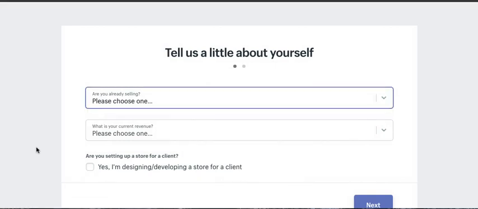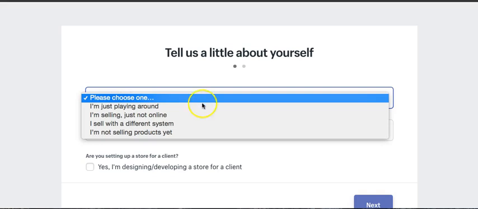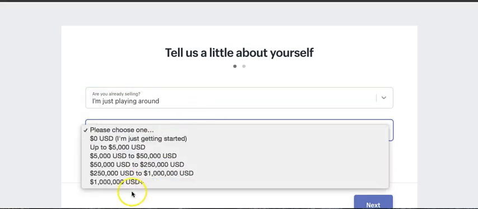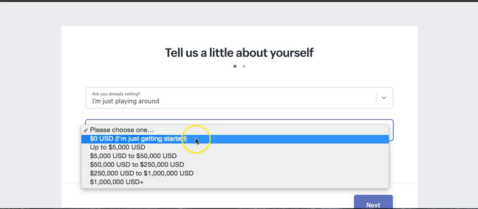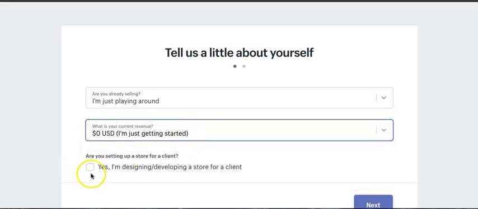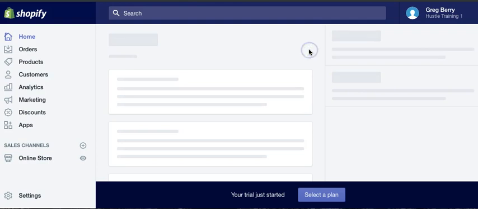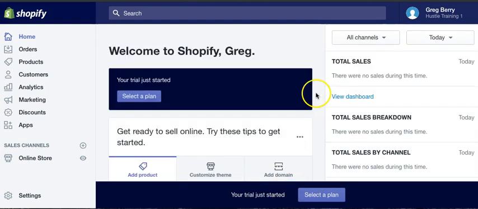So just jump in, tell a little bit about yourself. What are you going to be selling? I'm just playing around. My current revenue, 500 billion. We'll put it as 0. Next. Okay, so let's do an address. I will be right back. So just fill out your address and your personal details here. So I put in my details and the store is ready.